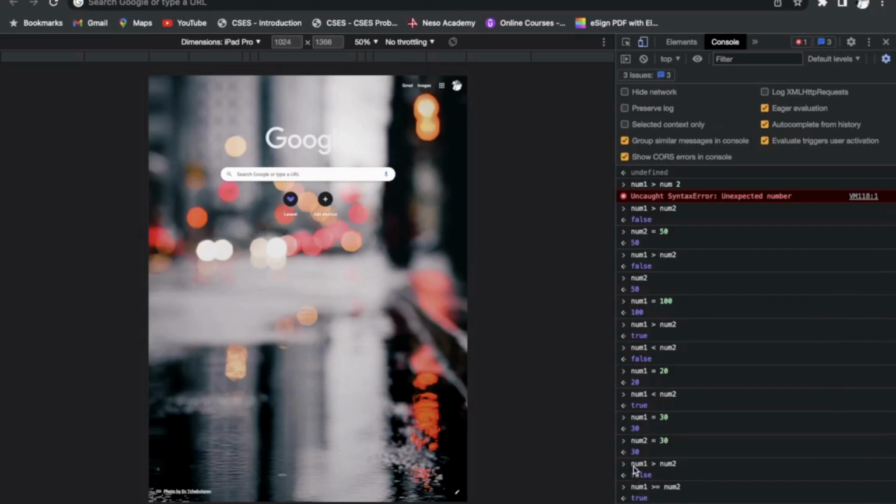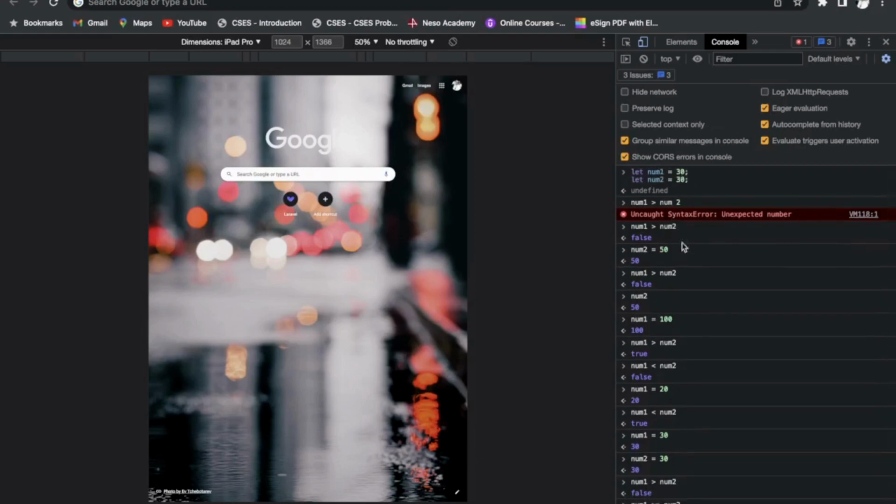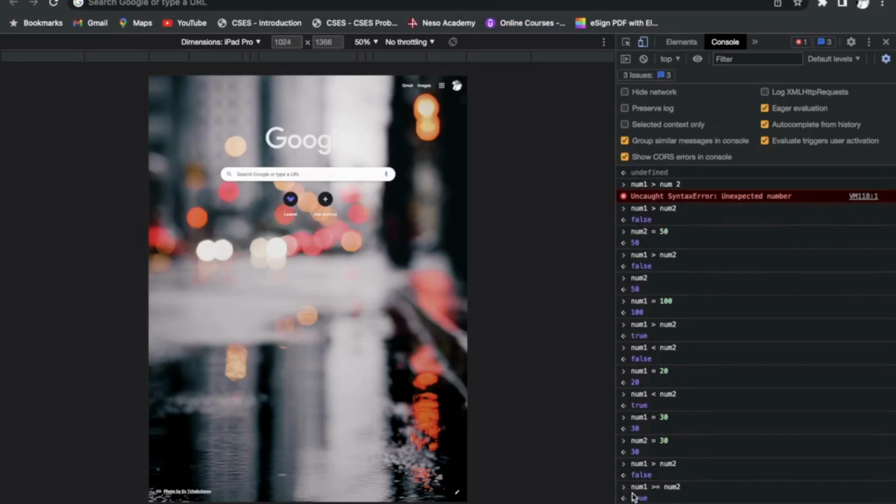So when we say num1 is just greater than num2, we had a false because num1 is not greater than num2. But if we say num1 is greater than or equal to, it's checking for two conditions here. Is either num1 is greater than or is equal to. So if num1 is greater than num2, it returns a true. Or if num1 is equal to num2, it will also return a true. In our case, num1 is equal to num2, so we have a true.